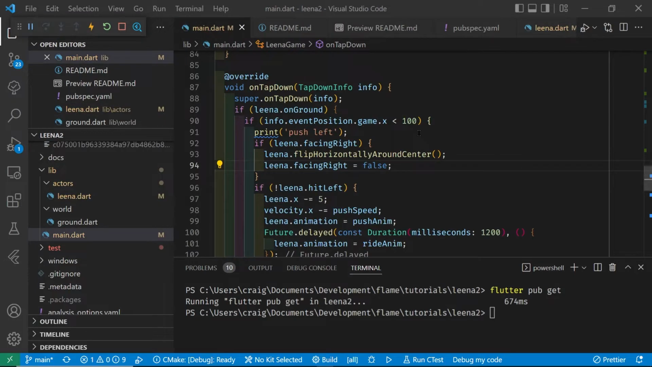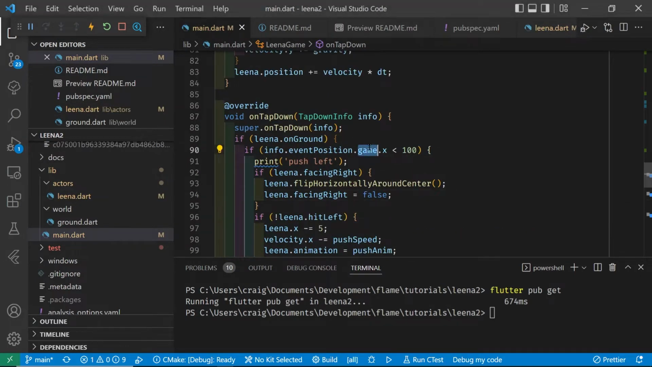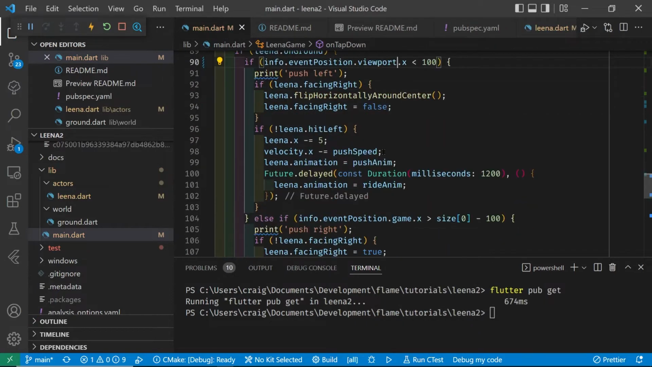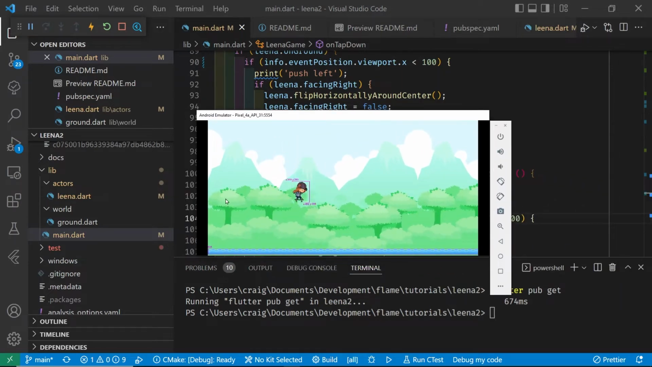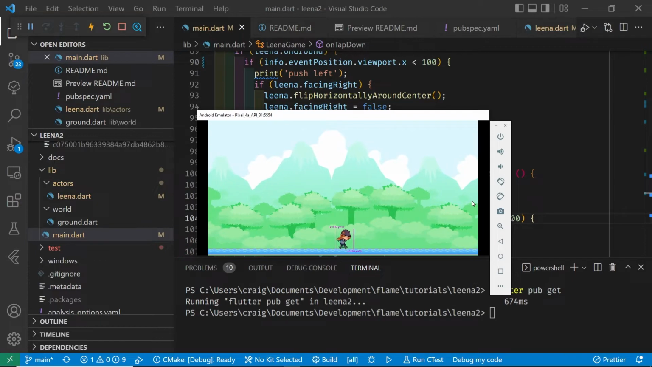Okay, let's see what happens if we change it from the game to the viewport. This is when we're tapping on it. And let's get the data from the viewport and then see if this will help with the left and right tapping of the mobile app screen here. Okay, can she go left? So far, so good. And she can go to the right. She can move to the right.